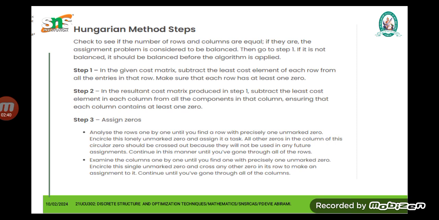Next, we have to assign the zero values. Analyze the row one by one until you find a row with only one unmarked zero. Encircle this lonely unmarked zero and assign it as a task. All other zeros in the column of this circled 0 should be crossed out because they will not be used in any future assignments. Continue in this manner, you will go through all the rows. Similarly, the same should be followed for the columns also.